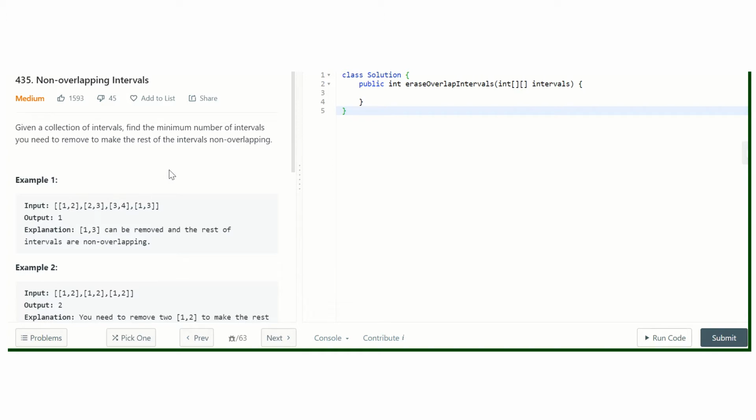So we need to remove the minimum number of intervals. Either we can remove 1, 2 and 2, 3, or 1, 3. But if you remove 1, 2 and 2, 3, that is not the minimum, but 1, 3 is minimum. So if we remove 1, 3, then it is minimum. We need to remove one interval, and our remaining intervals are non-overlapping.